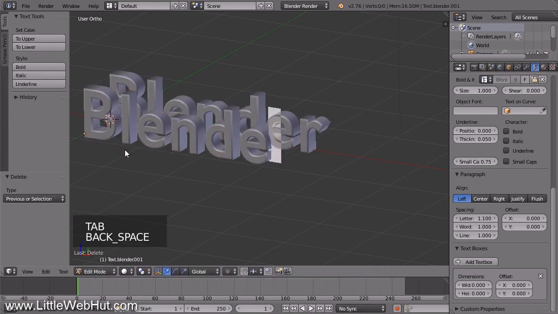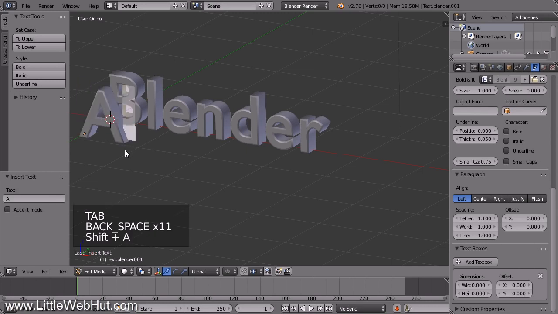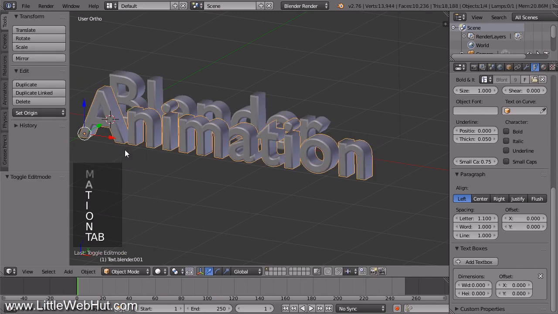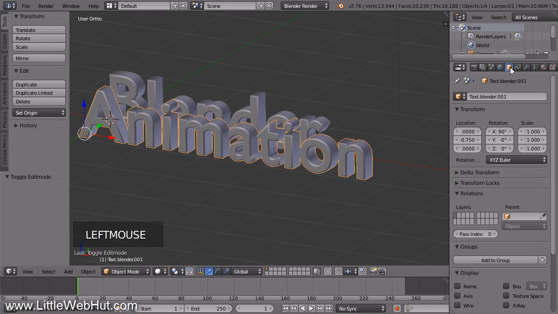Now press Tab for Edit Mode and enter your text. Now press Tab to return to Object Mode. Next, let's give this text a name. So click the Object button and name it Text.Animation.